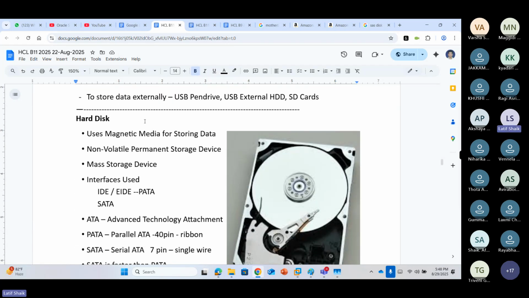Hard disk is a magnetic type of storage. Hard disk is a mass storage device, which means we store a large amount of data in the hard disk. And hard disk is non-volatile storage. It means even if you shut down your PC, data won't be gone from your hard disk.